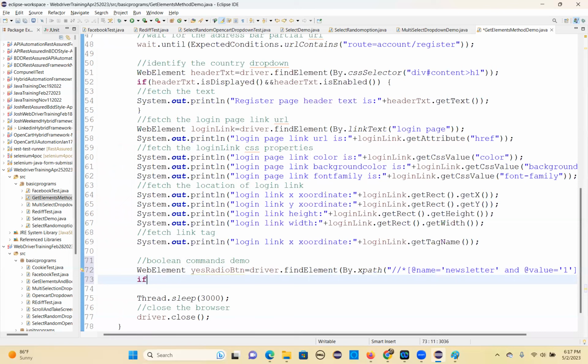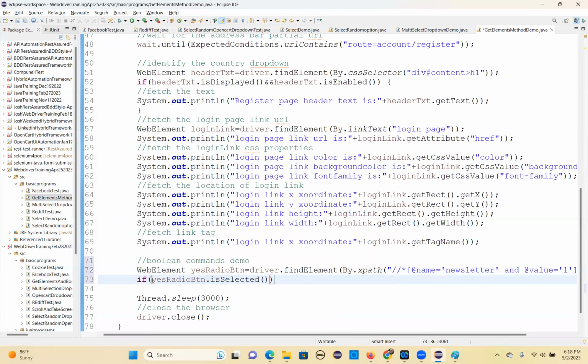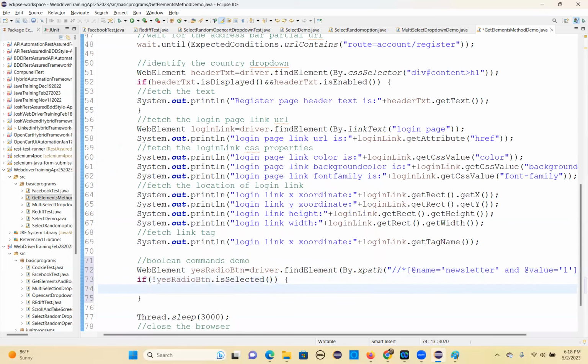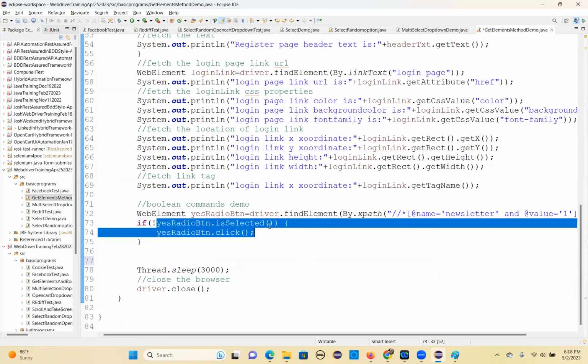Okay, so if the yes radio button is not selected, I'll put a condition: is not selected. Where is not? Negation we have to add like this. Is not selected. Just click on that. That's it. So this is how you can write conditions. All these Boolean commands you can use. Is displayed, is selected, it will give you a Boolean value.